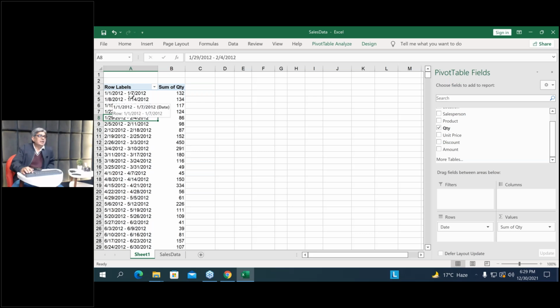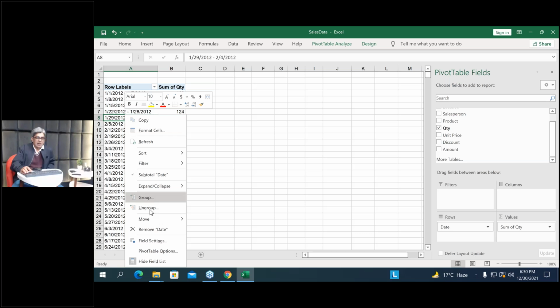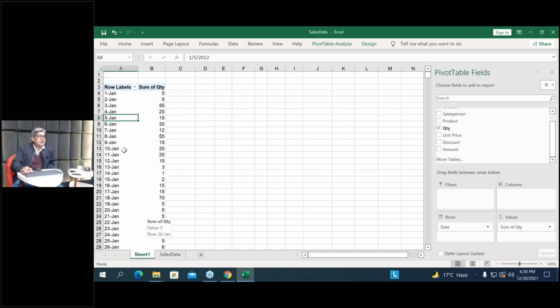So in the first 7 days, the quantity sold is 132. The second week, the next 7 days, there is 134. The third is 170, and so on and so forth. So you can look at the pattern, how the data is transformed, how the data is grouped. This is how you can do that. To ungroup the data, we select one of the cells again and click ungroup, and the data becomes ungrouped. So these are a few of the things that I think we left yesterday.